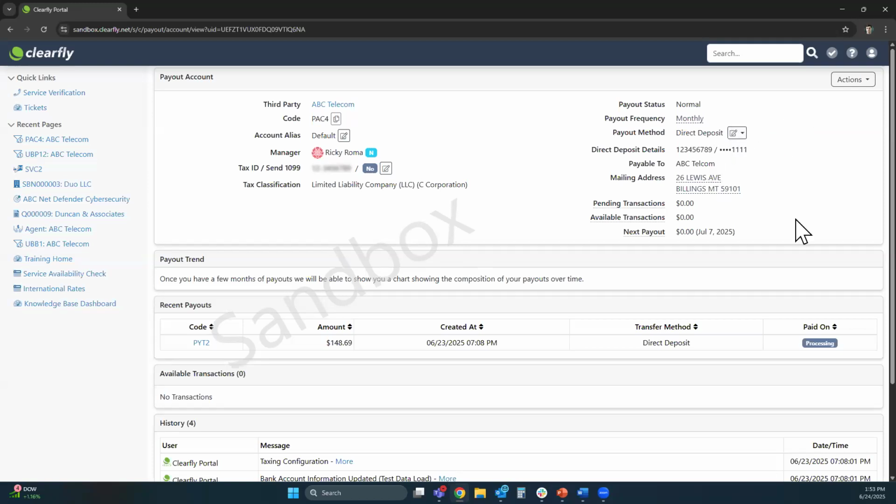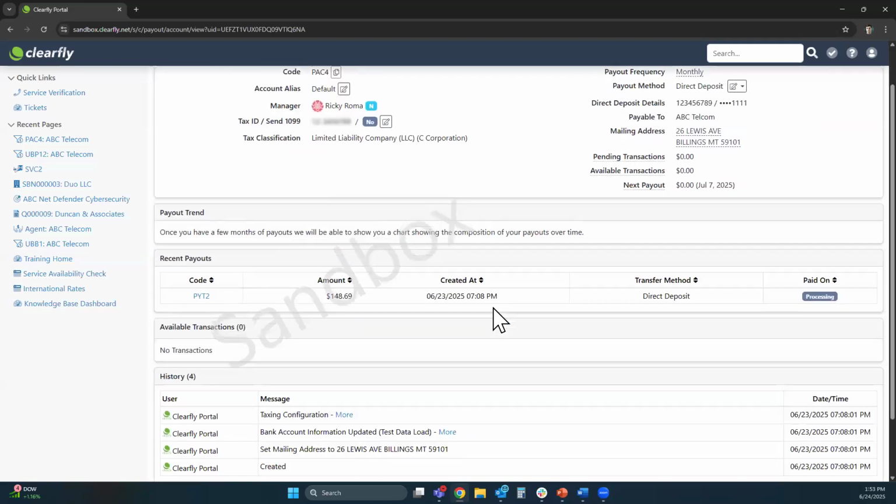Our details are in there, payables to the mailing address. You'll have any kind of pending activations will show up there, available transactions, and what the next payout account is. Unfortunately, in our demo portal, this is a new company, so to speak, so we don't really have any of that stuff. However, we do see a recent payout that's in here. We can go in and click on the recent payout.